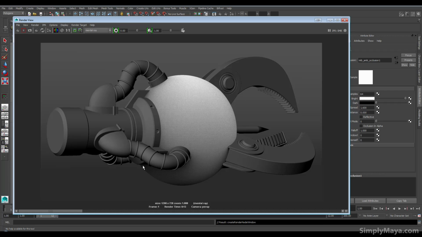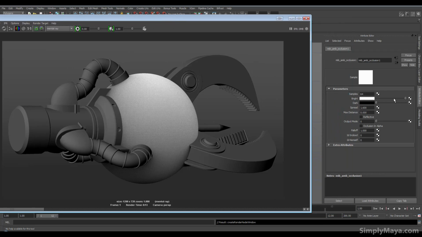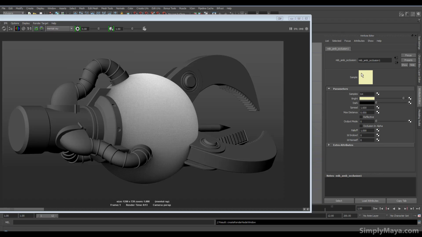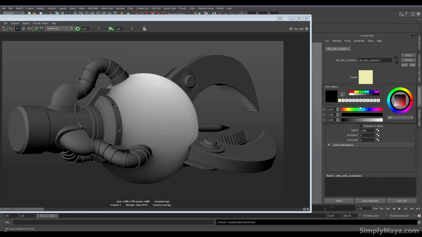So now I've got this kind of white color, but I can change that. If I come here and make this a little yellower, maybe not that insanely yellow, and maybe a little darker, a little less saturated. The light color of the occlusion will now be yellow, and the dark color will still be black. So we could probably help this out somewhat by making the dark color more of a darker brown.